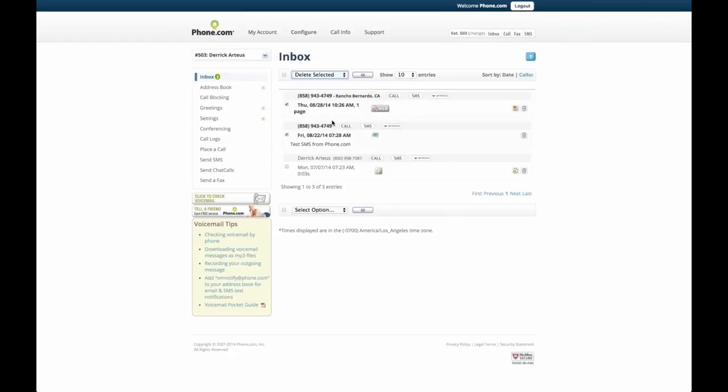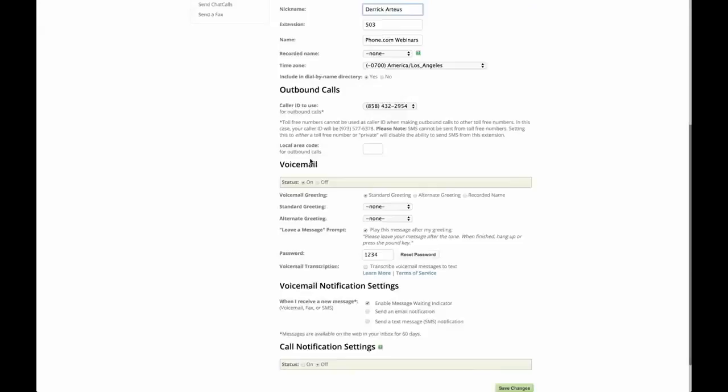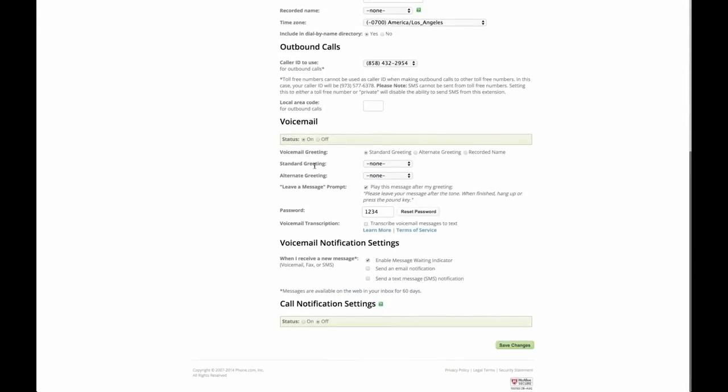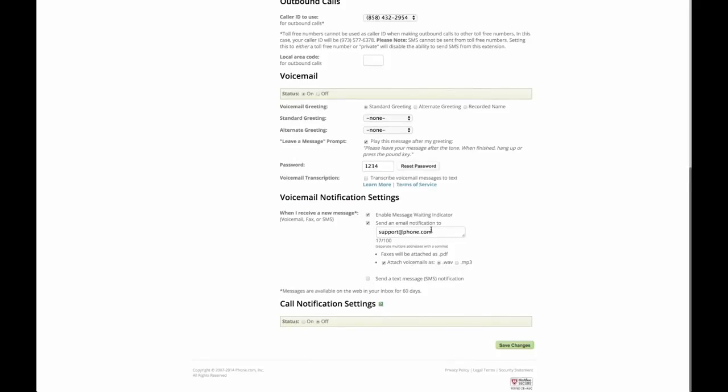As far as notification settings go, we need to go into the extension settings for this. So we're going to choose Settings on the left-hand side, and we're going to scroll all the way down to the bottom. And you'll see here we have the voicemail notification settings. And this isn't just for voicemails, this is also for fax and SMS. So it's going to send you a notification if you get a voicemail, if you get a fax, or if you get an SMS. So all you do is you check the checkbox to send an email notification to if you want that. And you can separate multiple emails with a comma. There's just a 100-character limit.